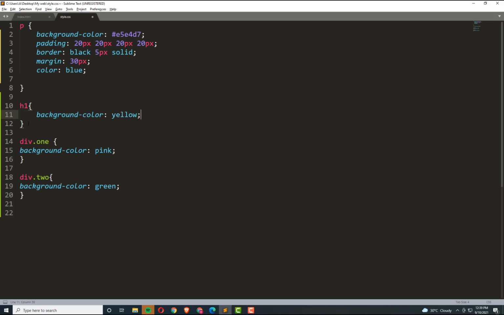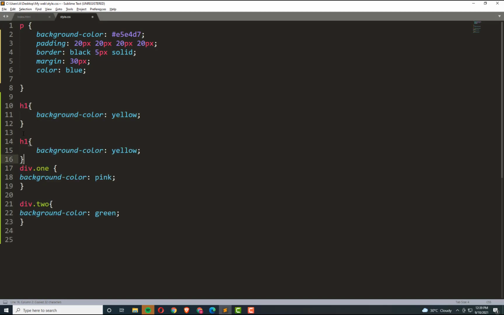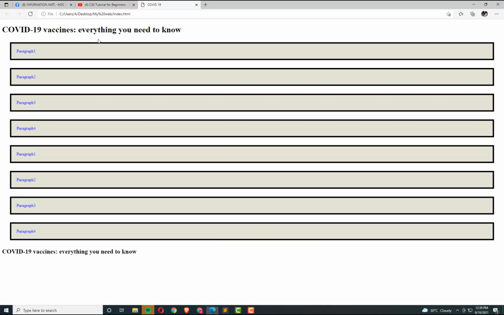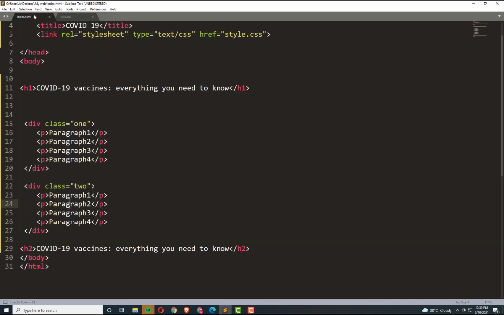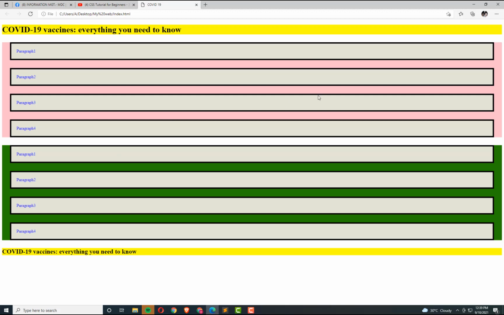When you choose colors, pick something that suits your eyes, but as of now, this is what I'll pick. So, we have H1, which is yellow, and for the divs, we have div 1 which is pink, and div 2 which is green. So, if we run it, H1 is yellow and H2 as well is yellow. We can see div 1 with the pink background and div 2 with the green background. Now, let's float the pink or the green.